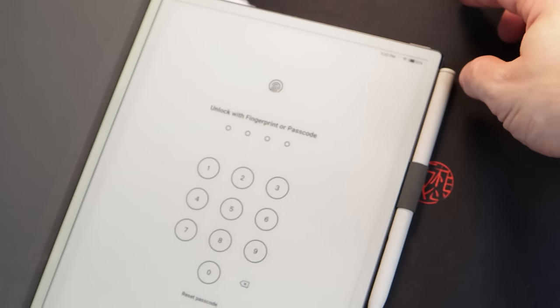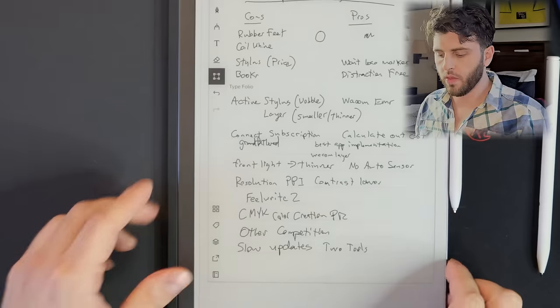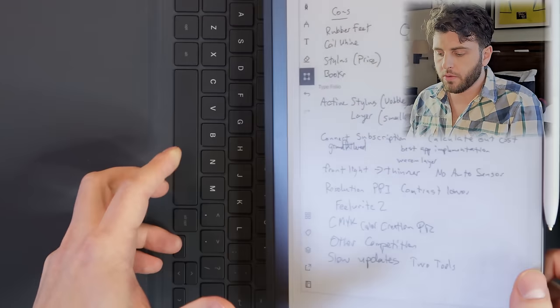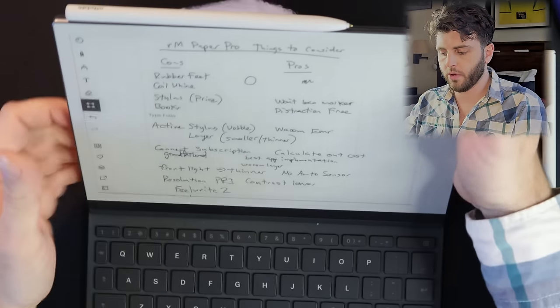Also, they really should have added a fingerprint sensor like the VWoods AI has here. And then with the Type Folio, one of the benefits now is that, let me flip it around here for you.